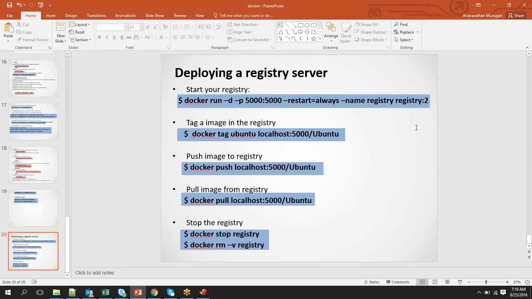Okay, so in that way, registry colon 2 is nothing but the name of the image is registry, whereas 2 is the tag name. That means the second time they might have updated it. So that is the latest version or the latest available registry image.